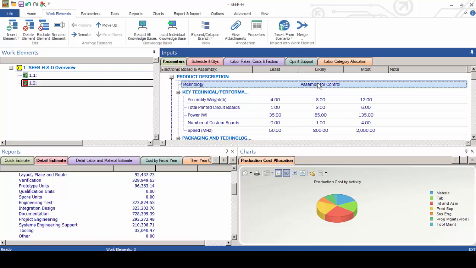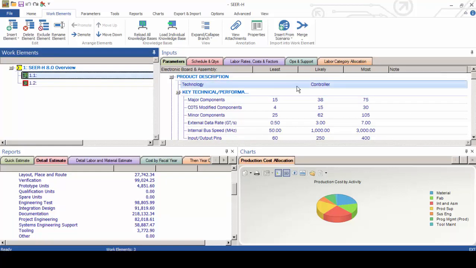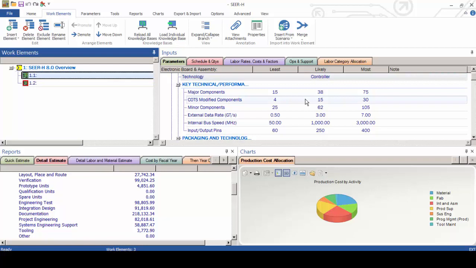The technology is very, very similar to how 7.3 and 7.4 use classification, in the sense that it separates the model based on the type of electronic it is. However, where technology differs from classification is that technology also opens up what type of parameters are available for your electronics. So if we go to this top one, you can see currently it's set to controller. And if we look at controller and scroll down just a little bit, you can see we have things like major components, COTS modified components, minor components, external data rates, internal bus speeds, and input and output pins.